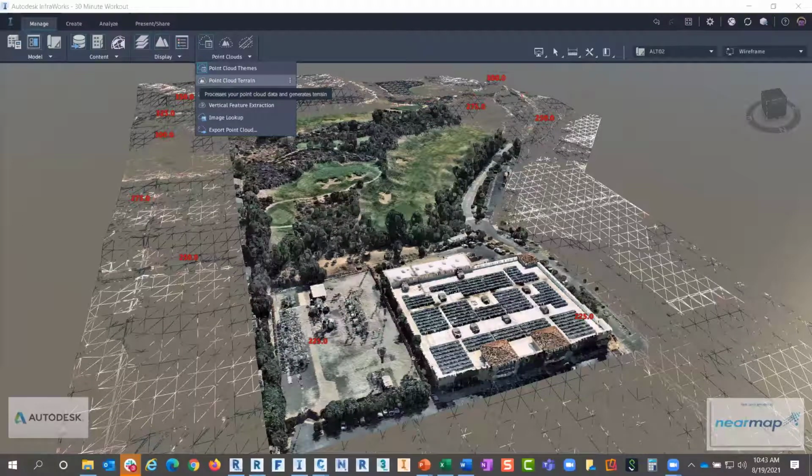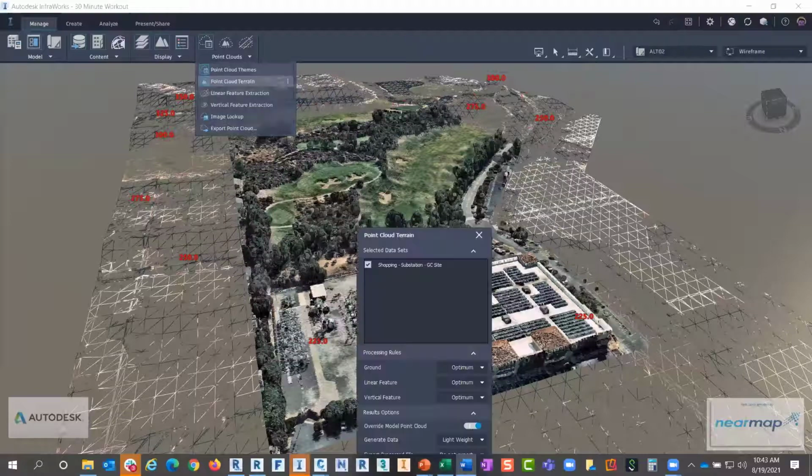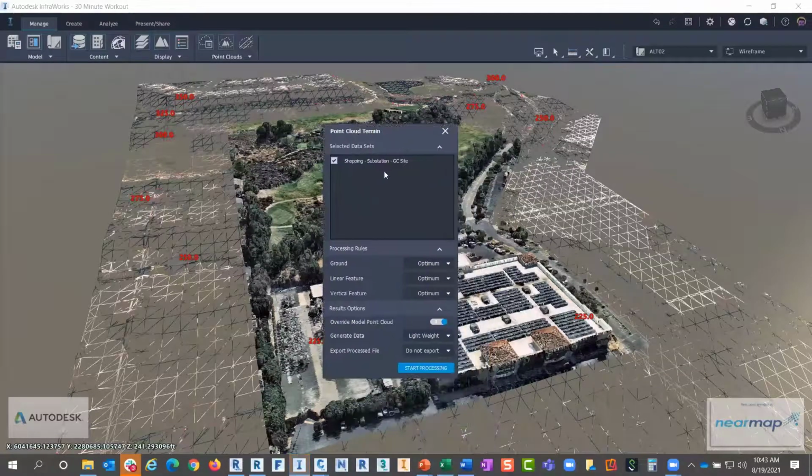It'll take just a moment to scan the model, and it'll determine, yes, there is in fact a point cloud here, and it sees the name of the point cloud, and will attempt as a part of the process to generate a terrain from that. So let's look at the particulars of this and understand this a little bit more in detail. So what this does is it looks at that point cloud, and there are 3 settings: one for ground, one for linear features, and one for the vertical features.